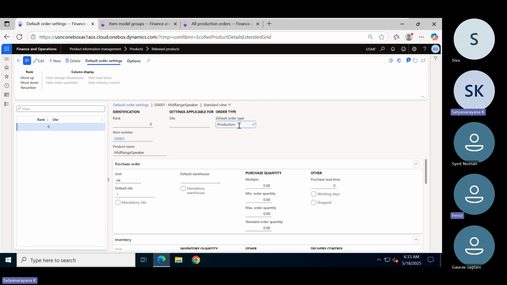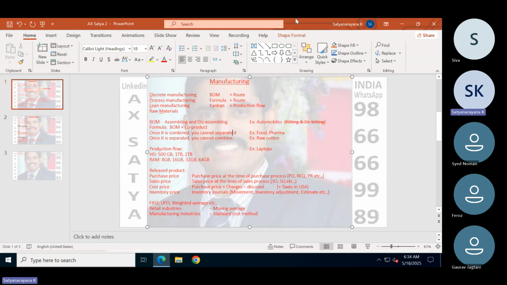Understood? It will create in the master planning. So based on this setup, it will create planned production order or planned purchase order. So in the MRP, whenever I'm explaining master planning, yes, please proceed.